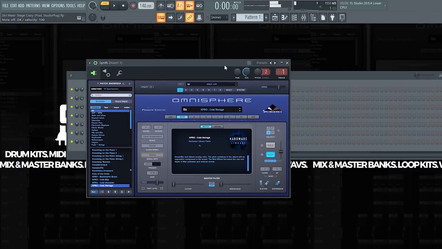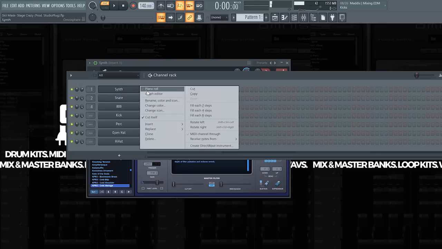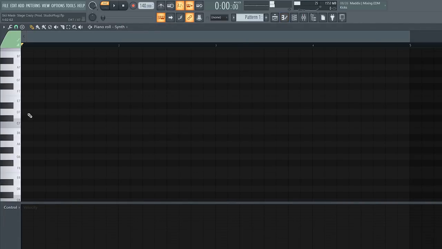Also, the preset I'm using is part of the Omnisphere 2.5 update, which contains 4 patches. And this is a stock sound I'm using, as you guys can see here. All I'm going to do is use a trippy melody and then just do some simple notes.